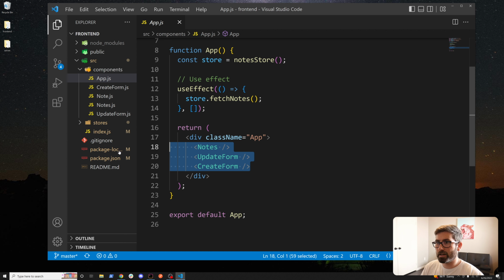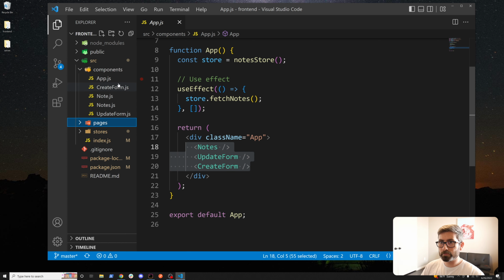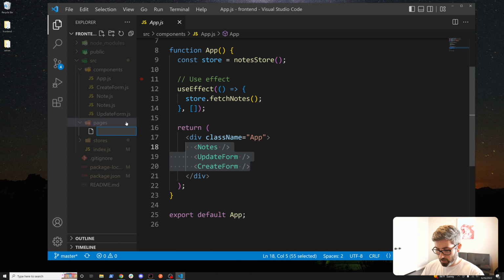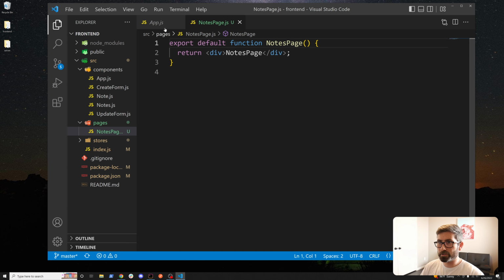Now we're going to have to start using multiple pages. We're going to have a notes page, which is this, a login page, and a sign up page. So let's start by moving this stuff to a separate component. I'm going to create a new folder and call it pages. And then in here, I'll create notesPage.js, and let's copy over all this stuff.